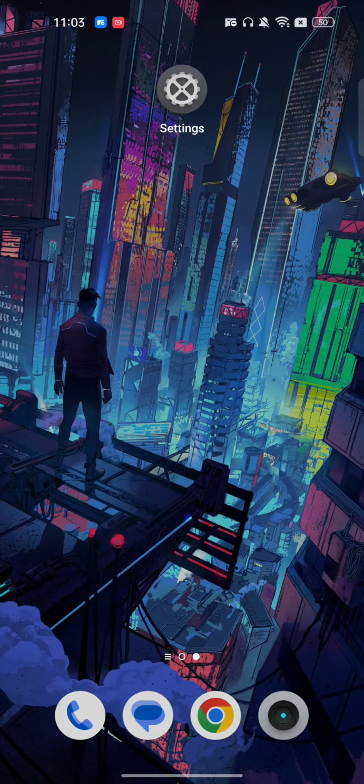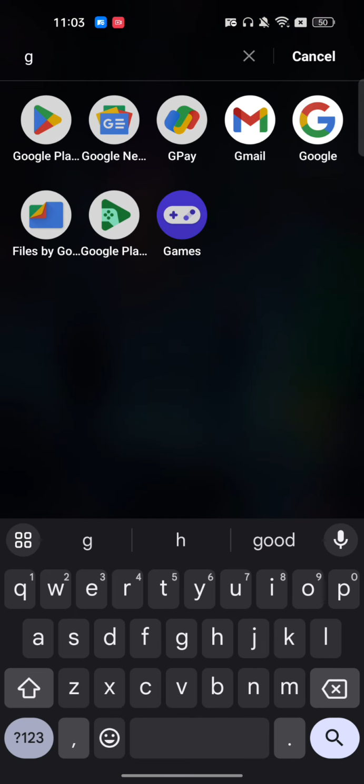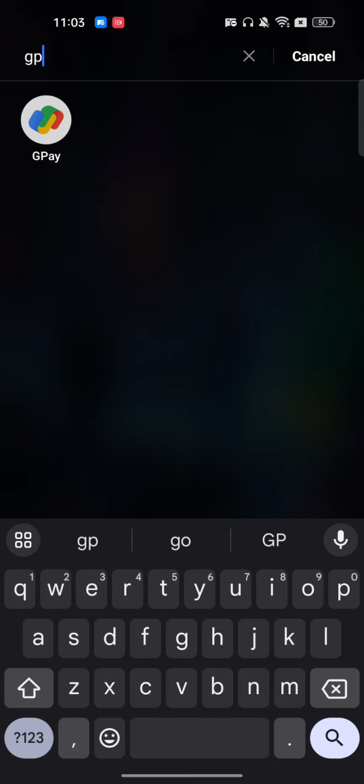Hello everyone, in this video I'm going to show you how to change email ID on Google Pay. So what you have to do, basically it's a very easy thing to do. By the way, Google Pay is only available in India and some countries like Singapore, and right now they are expanding, so maybe it could be available in your country.